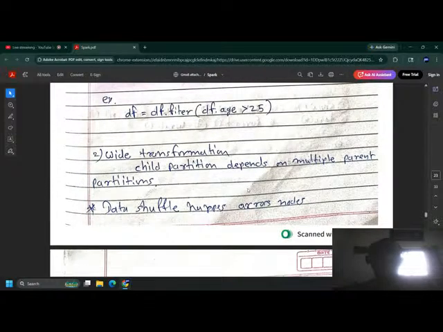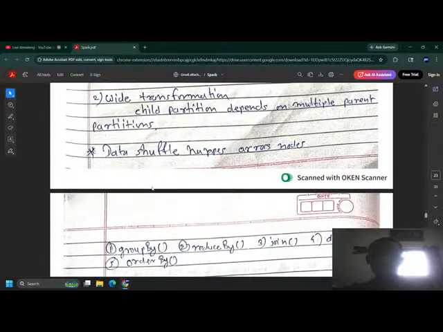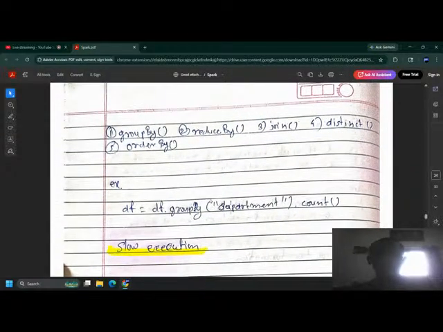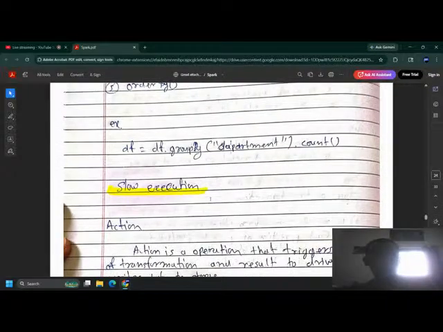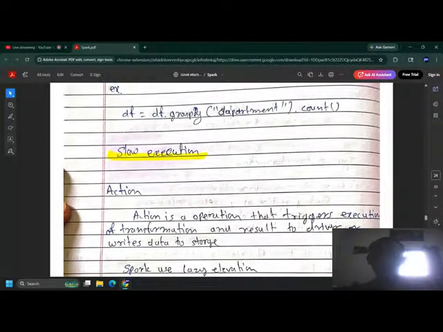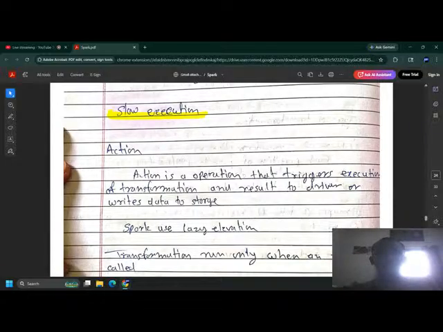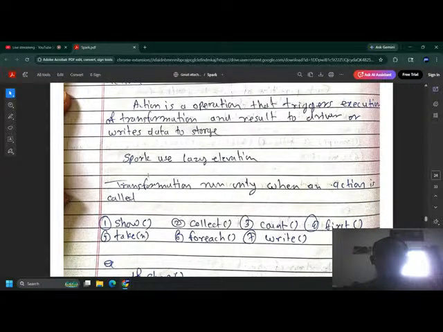In wide transformation, a child partition depends on multiple parent partitions. Data shuffle happens across the nodes. Okay: groupBy, reduceBy, join, distinct, orderBy, and df.groupBy(department).count(). It's slow execution. An action is an operation that triggers execution of transformations and returns results to the driver or writes data to storage.